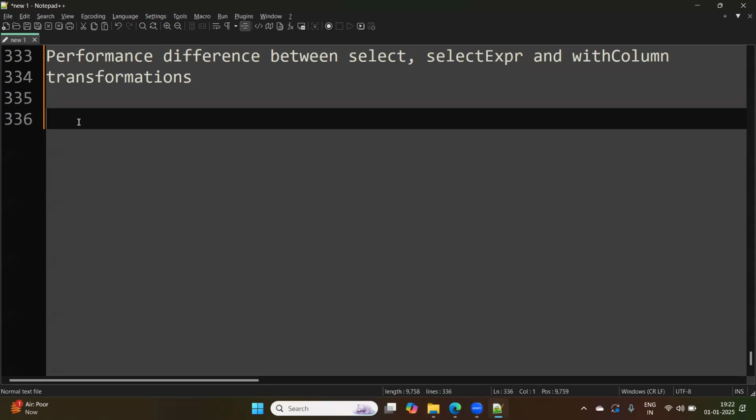So far in previous sessions, we have seen that using select transformation, using selectExpr transformation, and using withColumn transformation, we can achieve the same output. There are differences in these three transformations. In the previous session, I told you that selectExpr will take SQL kind of expressions as a string, while with select and withColumn we can work in the PySpark approach, a more programmatic, more Python approach.